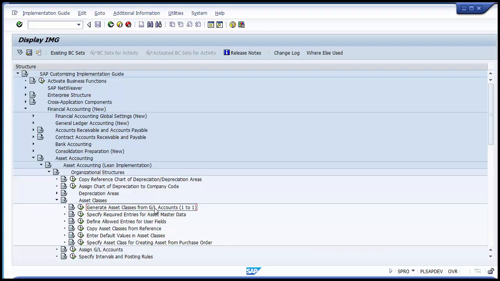So under the first step, under the asset class, the first configure step, in this step we generate the asset classes, account determinations, screen layouts, and the number range for assignment of asset numbers which will be created. So these are different objects that need to be generated. These objects are generated in a one-to-one relationship to your asset balance sheet accounts.